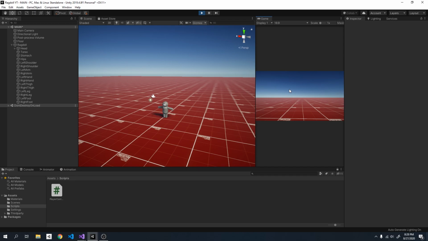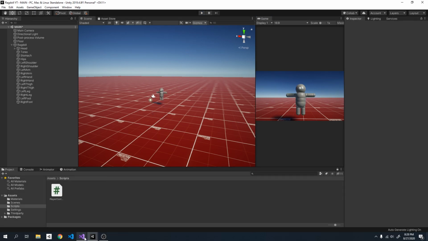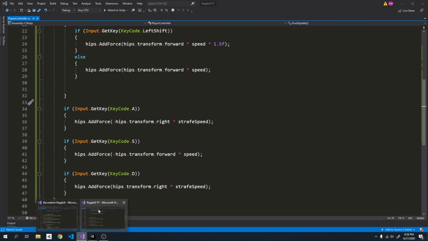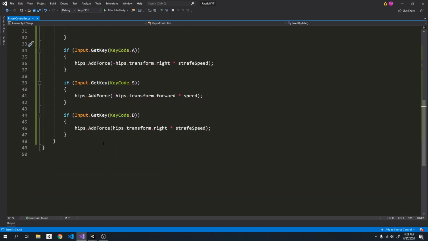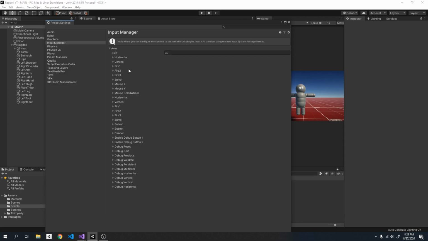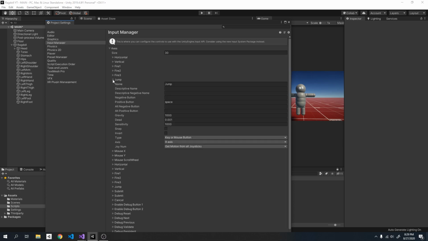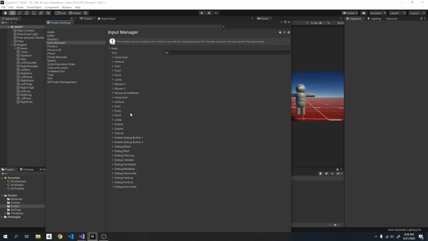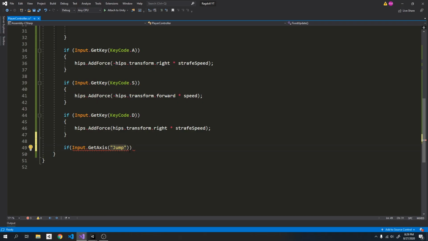But I'm not gonna leave you off right there yet, because I haven't taught you how to make your ragdoll jump. So that's the last thing we need to do. And the way we're gonna do that, go to your player controller script. If Input.GetAxis Jump, we're gonna get the jump axis, which is right here, and basically the button is space. So whenever we click space, then our ragdoll should jump.